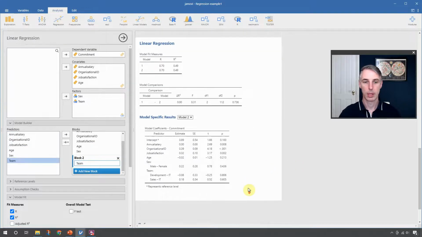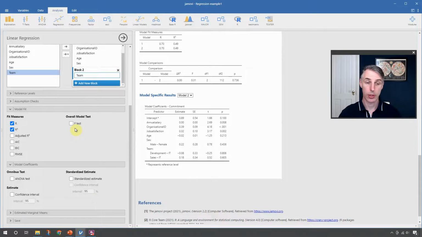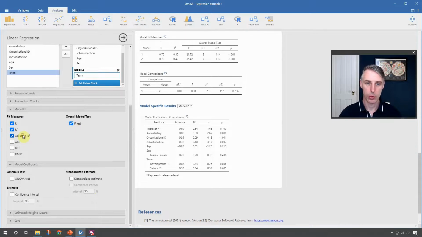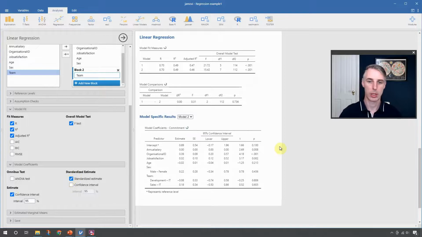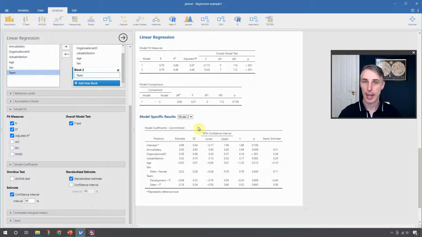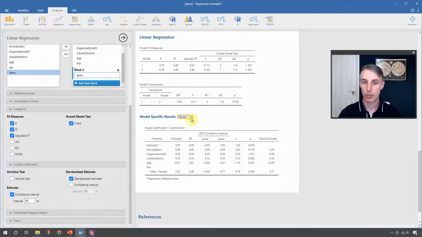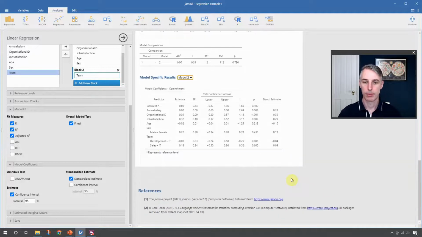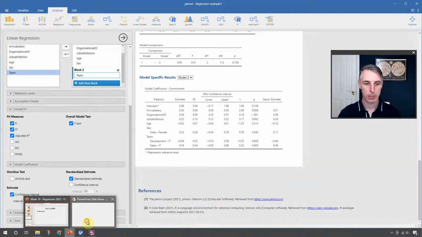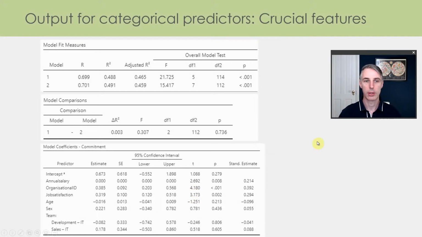Now I'm going to ask for the things that we always ask for: the F-test, adjusted R-squared, confidence intervals, and the beta coefficients. Okay, so this is our output. Again, we have this drop-down option that allows us to toggle between the first model, the first block of variables, and the second model, which then also includes team. So let's just pop back to the output, zoom in on a few key things.